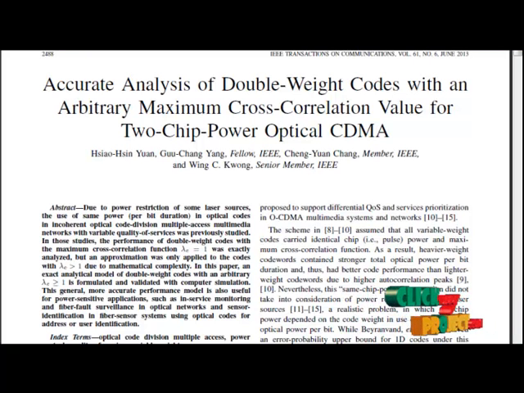Now I am going to explain the concept of this process. We are going to analyze the performance of double weight codes with the maximum cross correlation function. In OFDM, the same power per bit duration is used because of the power restriction of some laser sources. The use of double weight optical codes was proposed to improve the quality of service.